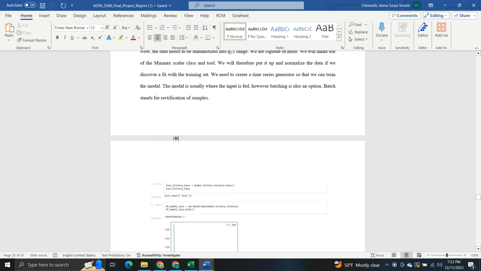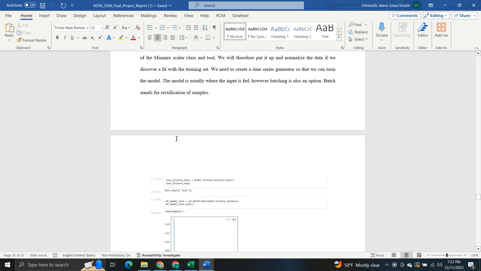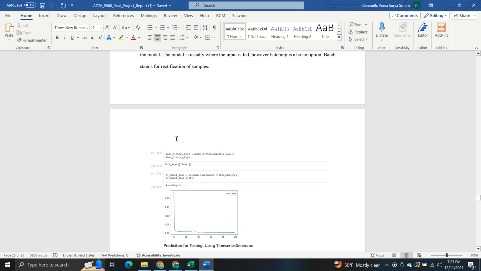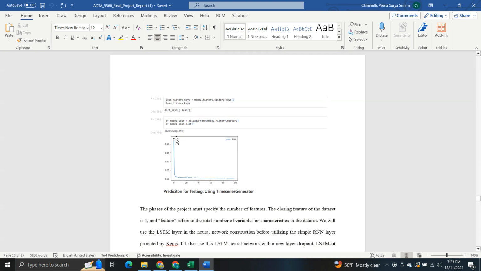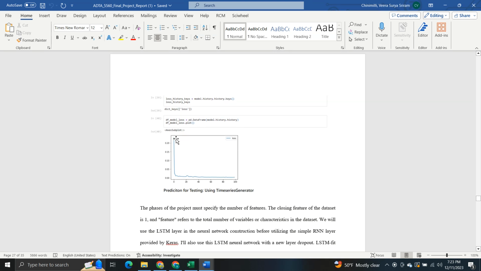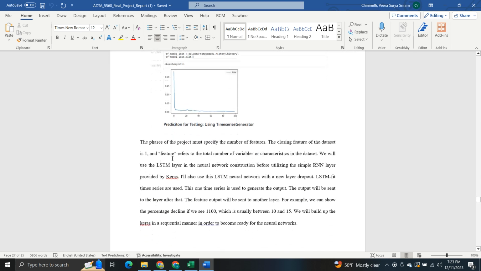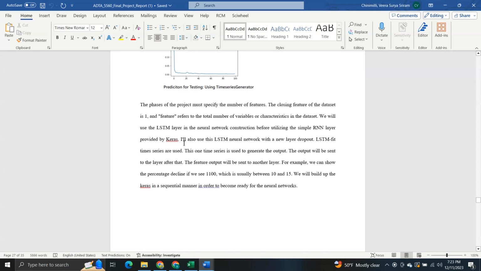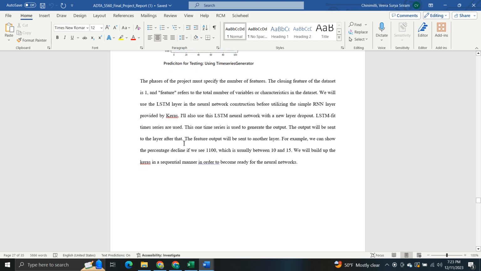The model is usually input, however, batching is also an option. Batching stands for rectification of samples, and the graph is shown below. Prediction of testing using time series generator. The phase of the project must specify the number of features.